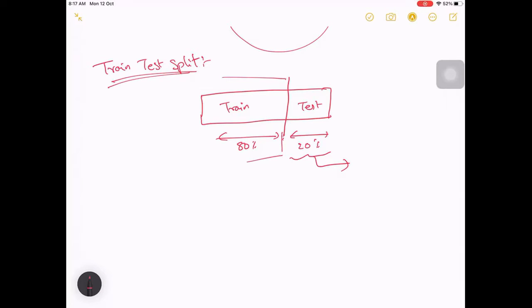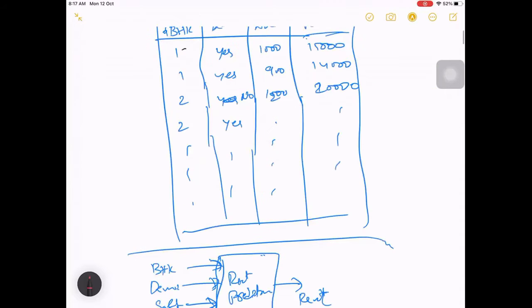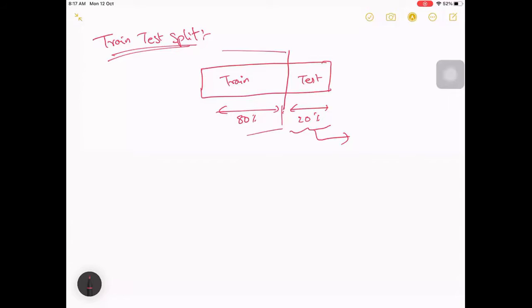So that we call test data. Instead of taking, suppose you have 100 rows, the first 80 rows as training and the next 20 rows as testing, what we do is randomly select samples from the available data, such that 80% falls under training and the remaining 20% falls under testing.